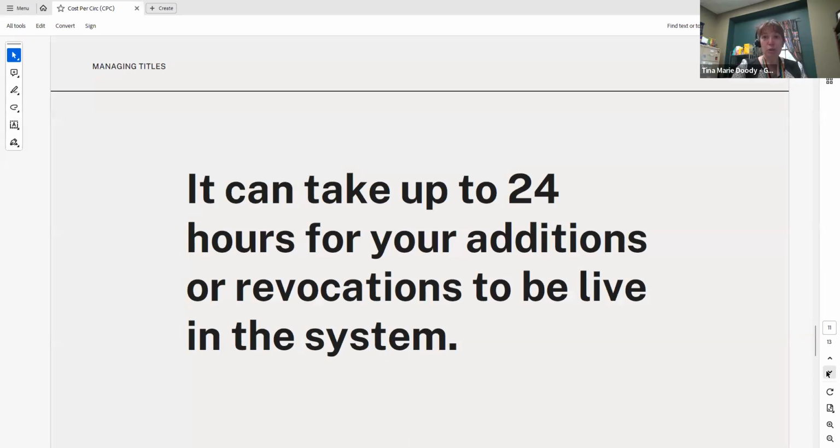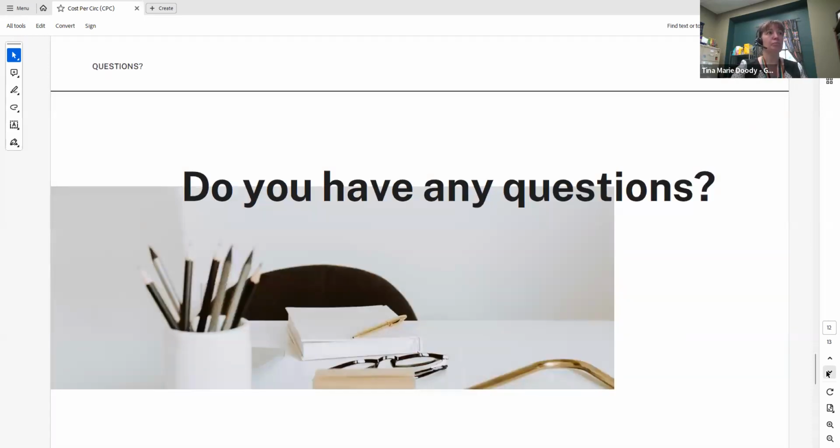They really like to push this 24 hours, but again, regularly in practice, it's generally somewhere between 3 and 4 hours. And that's it. Does anybody have any questions after our speed round of Cost-Per-Circ?